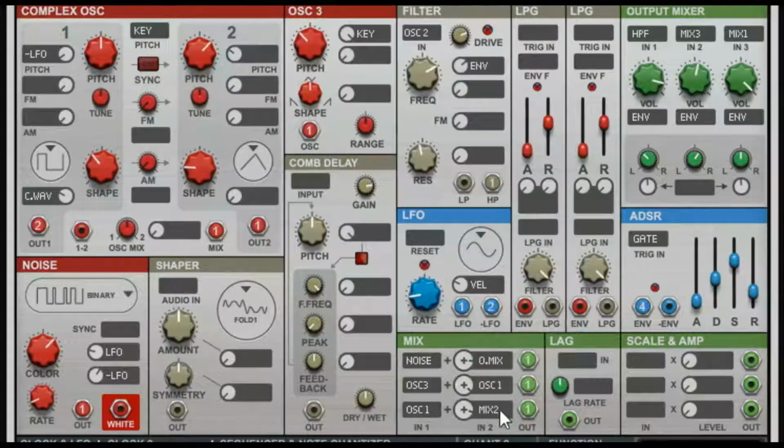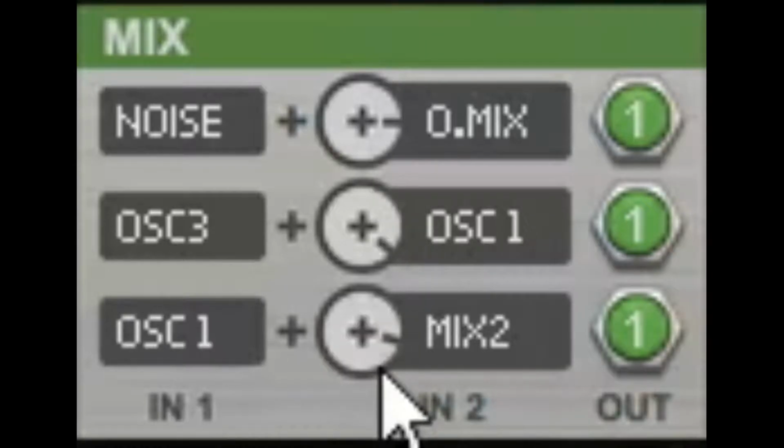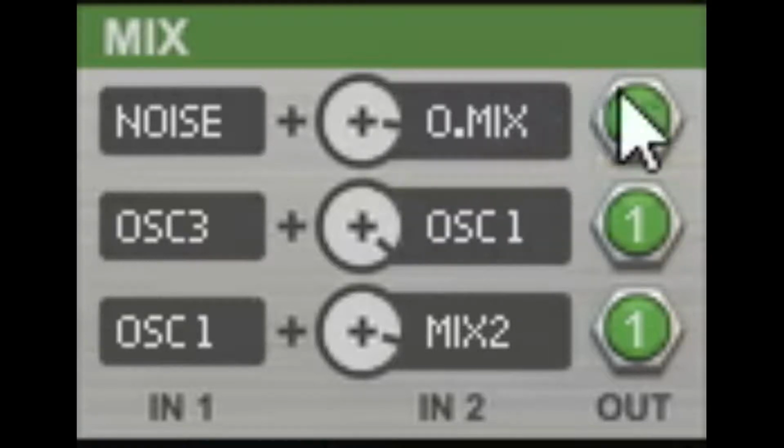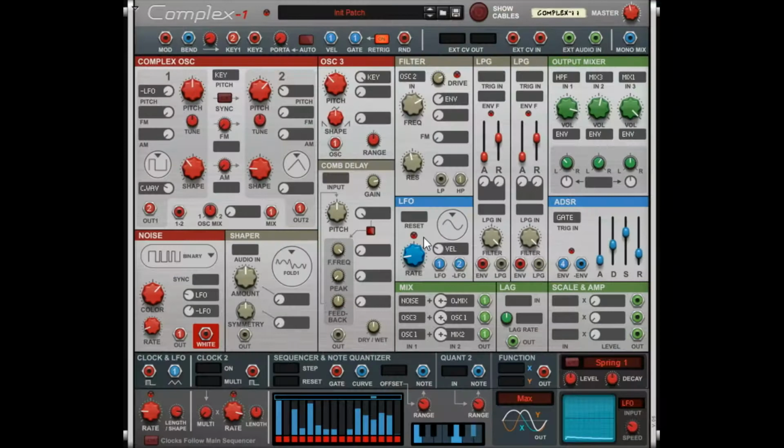So you've got an IN1, you've got an IN2, and then you have the amount that you mix them. And then once you've mixed them, then they can go out to somewhere else. They don't necessarily have to go out to the mixer, because you can do all kinds of weird stuff. You can mix an LFO, and then you can mix an oscillator, and then you can send them out to some other module to change some other setting. So there's lots of options.